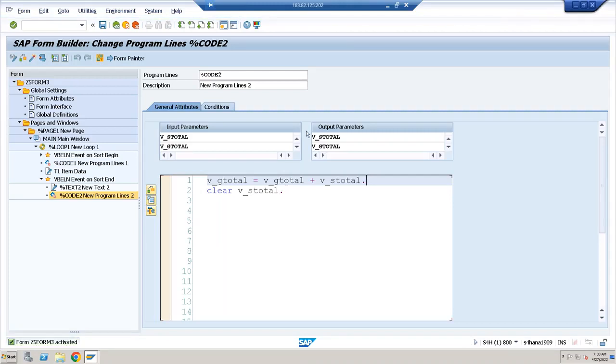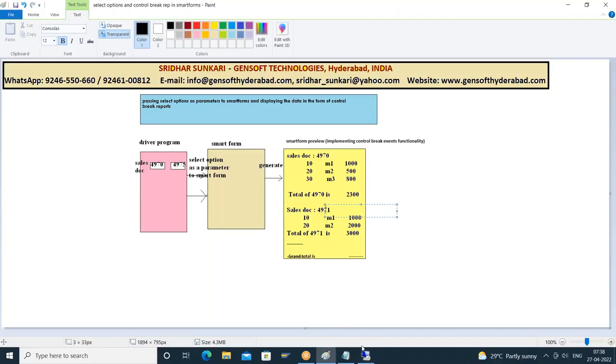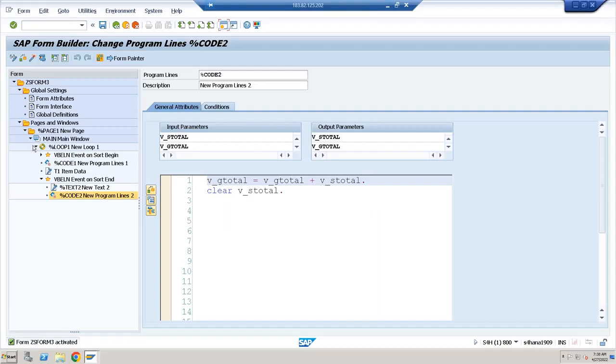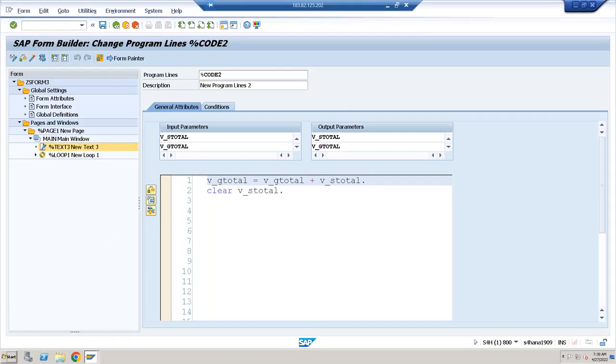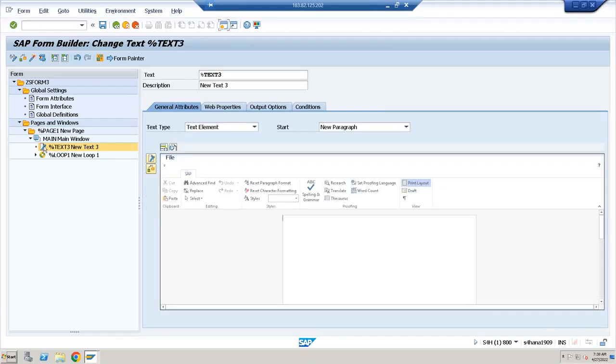We have to display this grand total. We have to display this grand total after completing all the sales documents, after this loop. So after the loop, not under the loop. So what I'll do, I'll right click on the main window, create what? Text element. So this text element has to be executed after the loop for displaying the grand total. So I'll just drag and drop this text 3 after the loop.